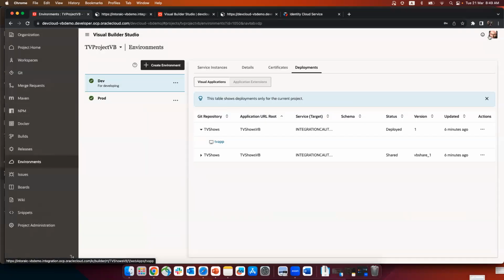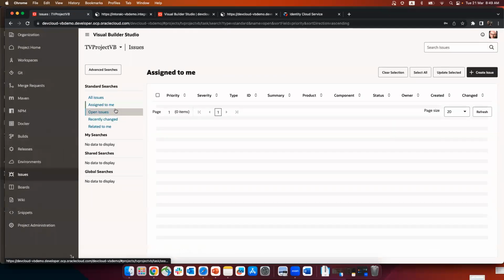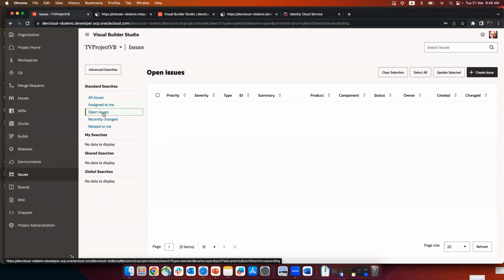For example, if I'm logged in as Shai and I go into our issue tracking system, I can see all the open issues, and I can also see only the issues that are assigned to me, which is issue number 1 over here, which requires me to change the default search.